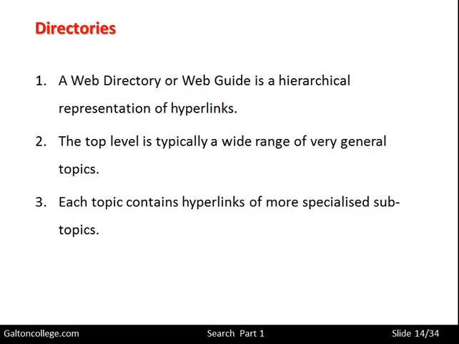And each topic contains hyperlinks of more specialized subtopics. So in the example I just gave you, we would have the top level being just hyperlinks related to cars. The next one would be those hyperlinks with an addition, Ford cars. And then following up again, hyperlinks with an even more refined search, which would say Ford cars, Mondeo.